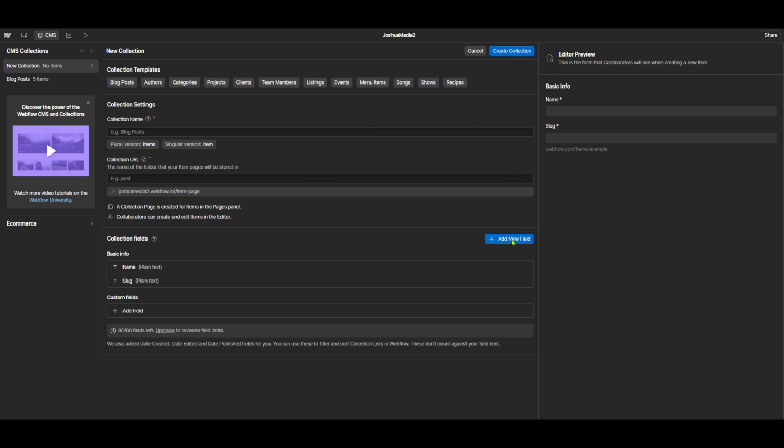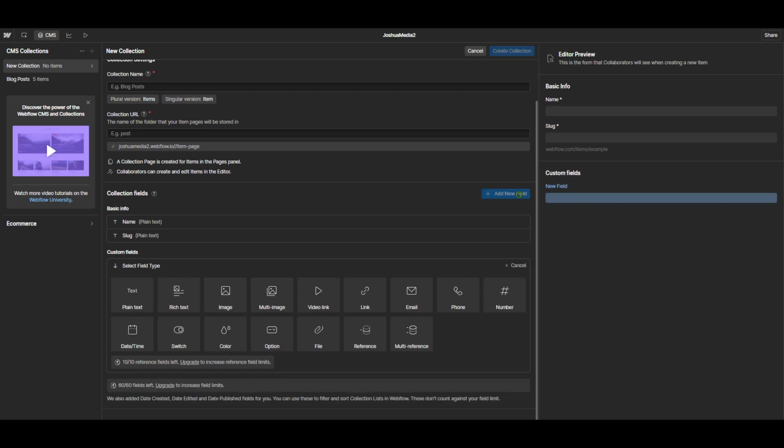This allows you to start adding new entries to your collection, which is exceptionally useful for blogs, product catalogs, or any other repeatable content types. The next step is to click on Add Field.